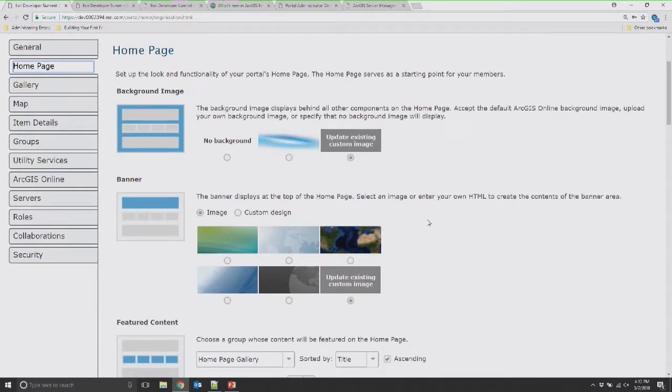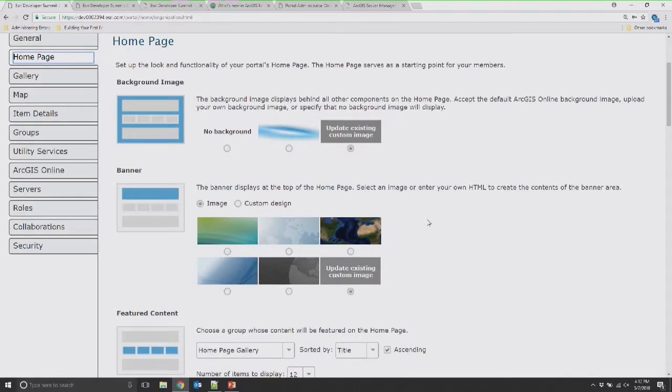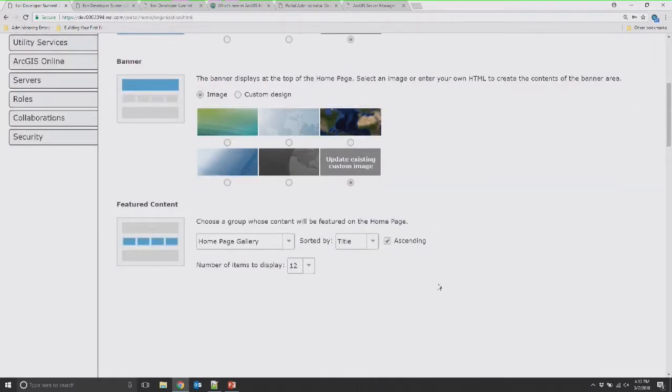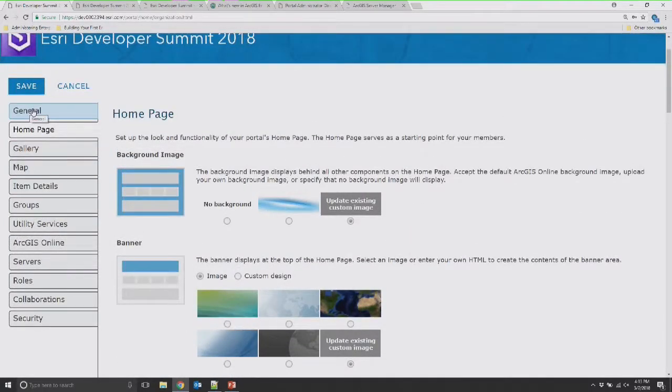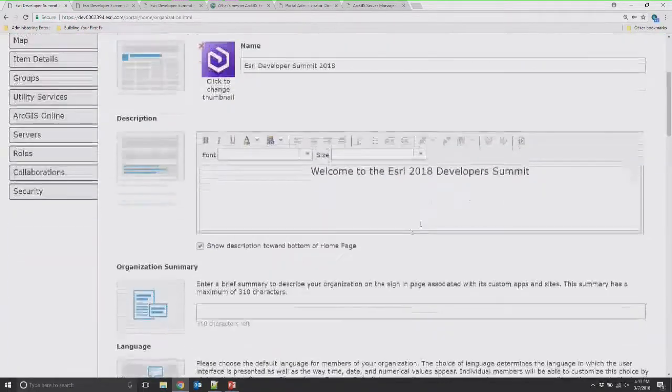So here is where I've added my custom background and banner images, and also where I've added my featured content. So prior to this demo, I created a group where I shared my most popular maps and apps to. And in this dropdown, I selected this group. And that group's content is what is displayed on that carousel display on the homepage. All right, let's head back to the General tab to configure the description.